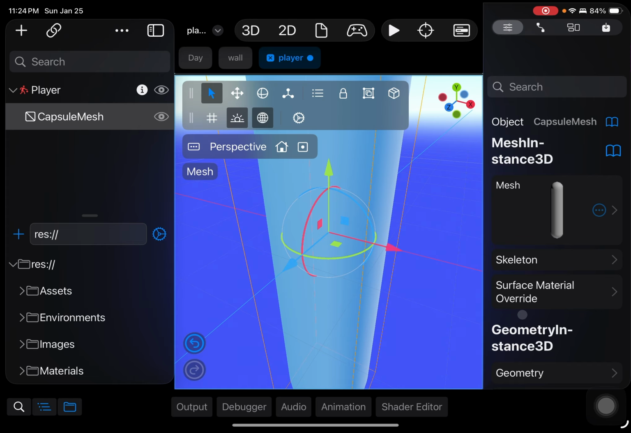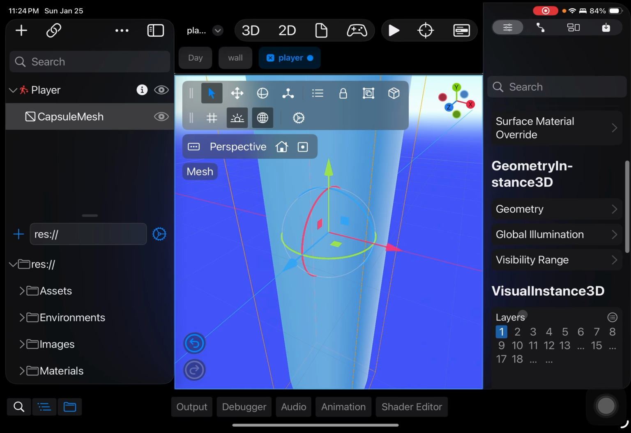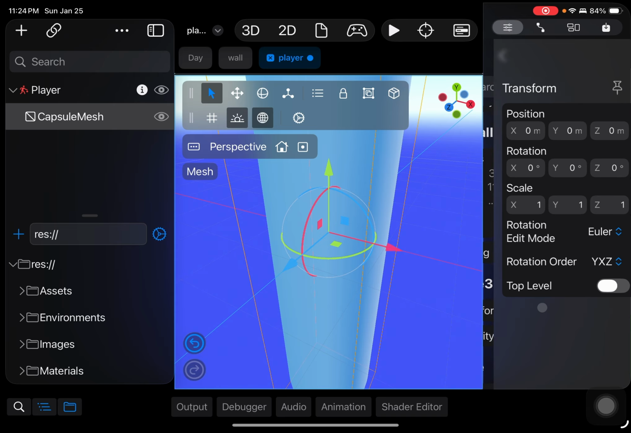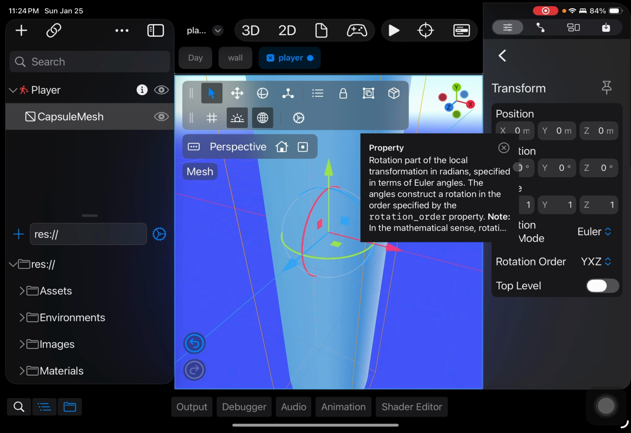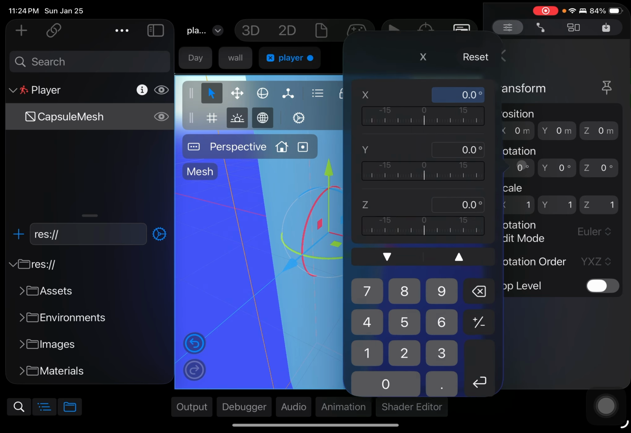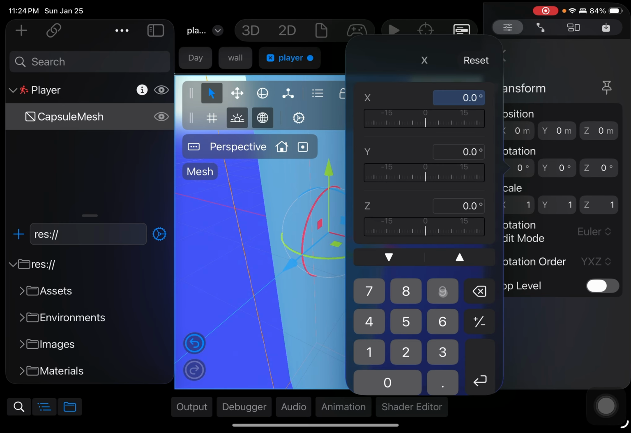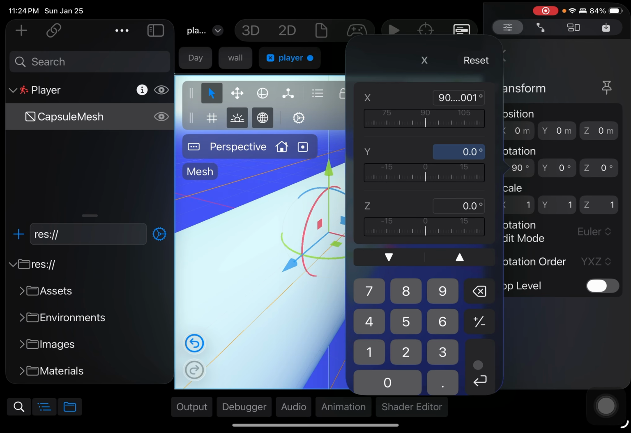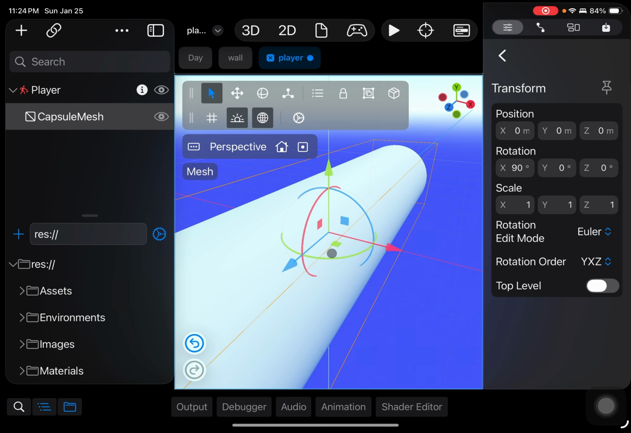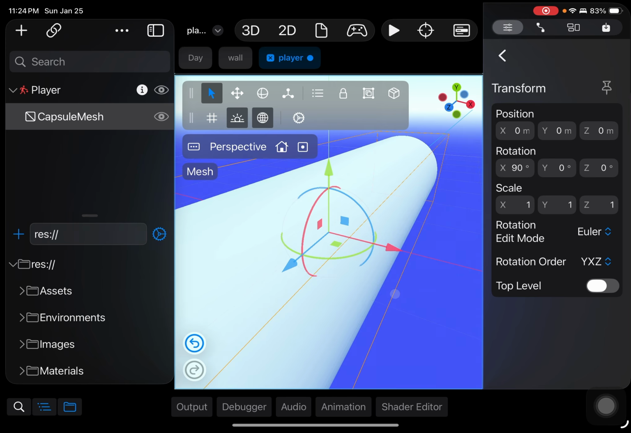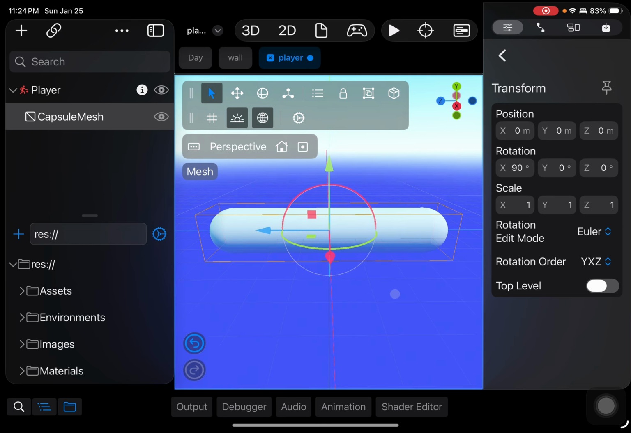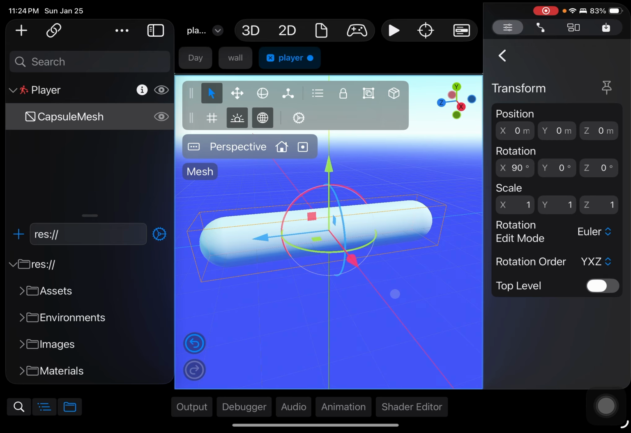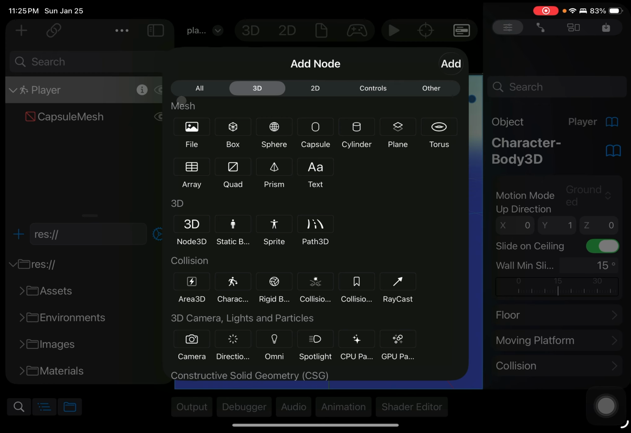And over in the transform settings, I'm going to rotate my capsule 90 degrees so that it's on its side. I'm just going to zoom out a little bit there. There we go. That's looking good.